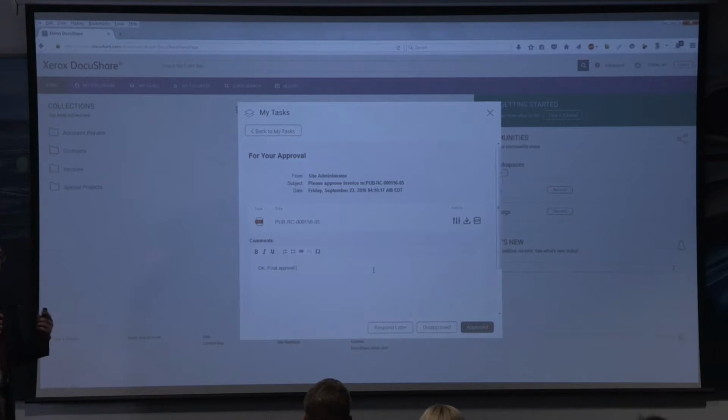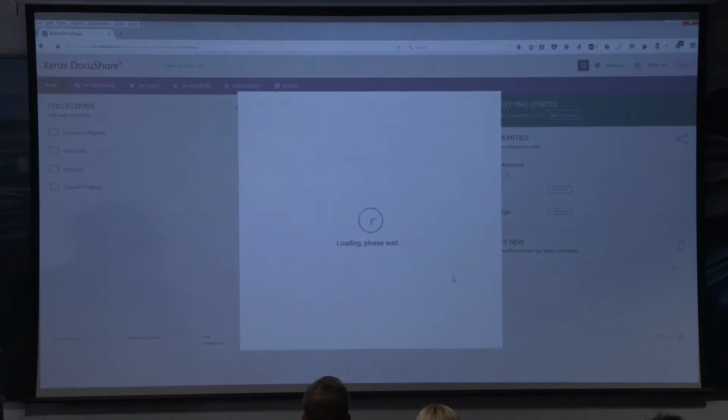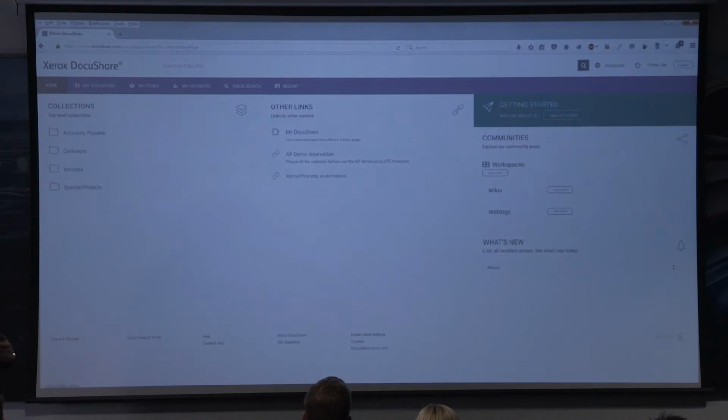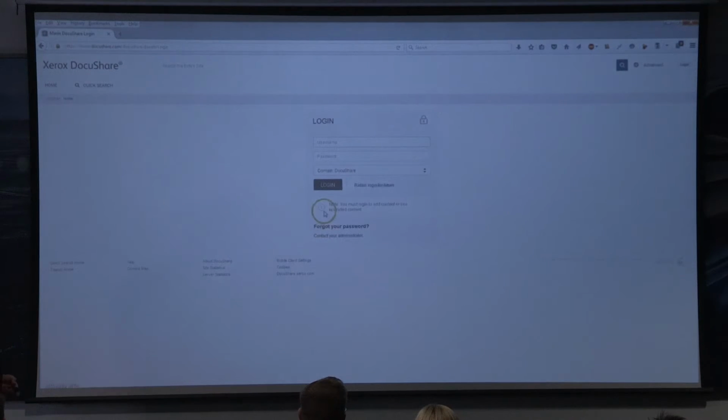So each step of these processes is also capturing what's happened with the process. So if we want to review what's happened with the process and who approved it and when they did it, we can also see that. So it allows us to monitor the system as well, monitor what's happening and whether it's effective or not.